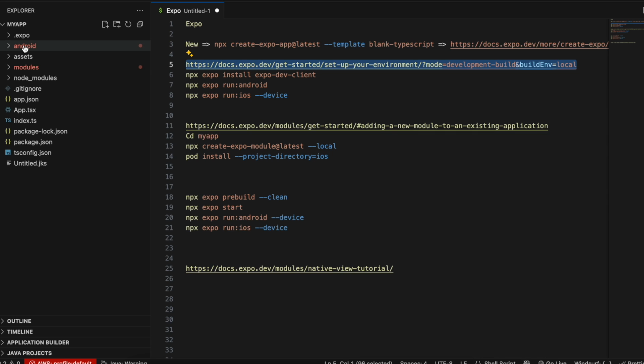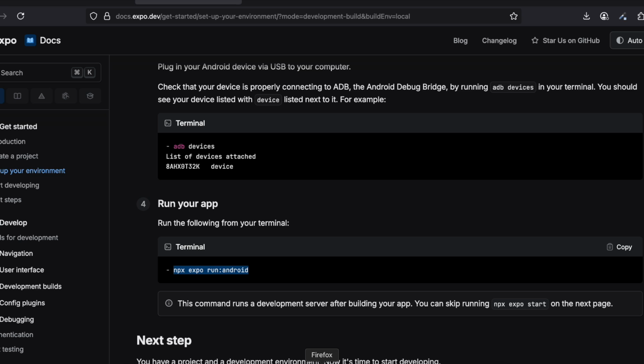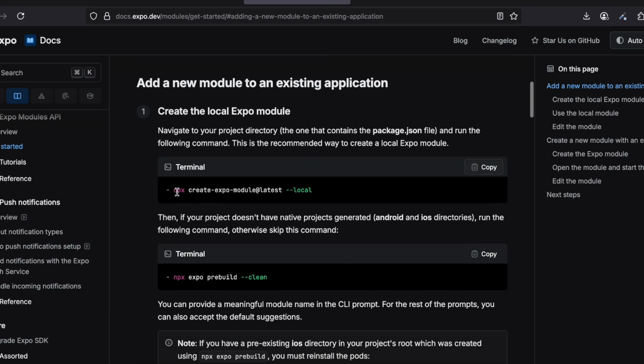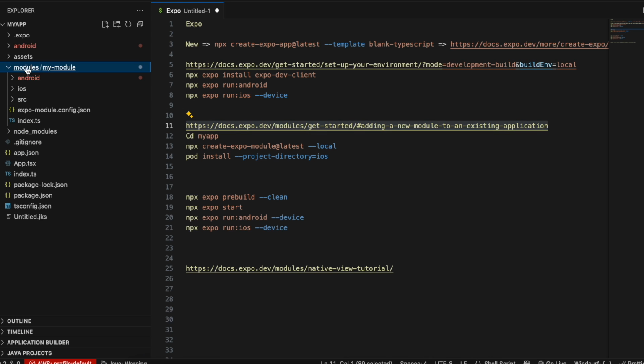Okay, so you will see this Android folder. Next we need to create this modules folder. So for that you can just go to this particular URL over here. So I'll just copy this, I'll open it inside a new tab, and all you need to do is just run this particular command. Okay, so once you run this command, it will ask you what should be the module name and all that. I didn't change anything, I just pressed enter. So I think you have to press enter 2 or 3 times. Just press enter and it will create this modules, my module. If you want to name it differently, you can do that as well, but I have kept everything by default.